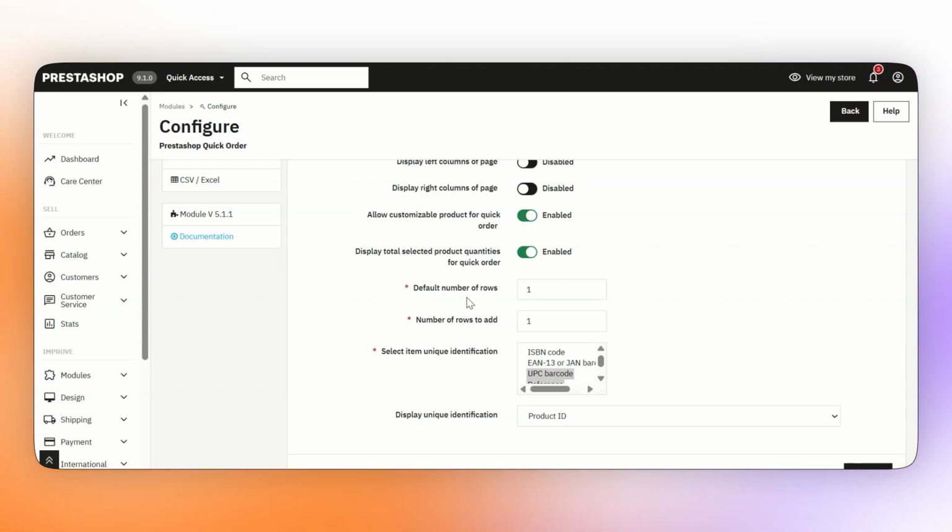Moving on, we have the Default Number of Rows field. This defines how many product rows are displayed by default in the Quick Order table when the page loads. For example, if it is set to 5, the user will initially see 5 empty rows to add products. Next is the Number of Rows to Add setting. This controls how many new rows are added when the user clicks Add More Rows. It helps manage bulk orders more efficiently by adding multiple rows at once.